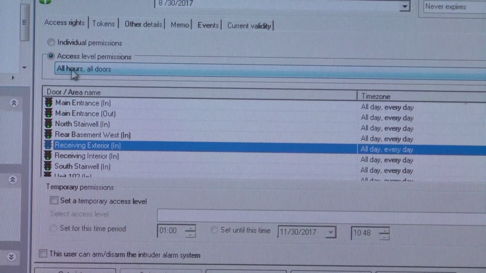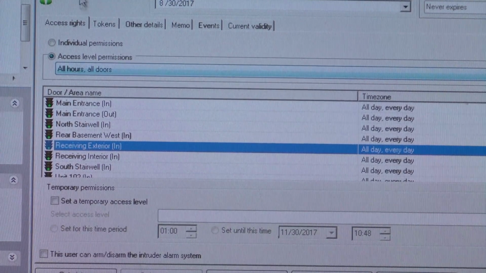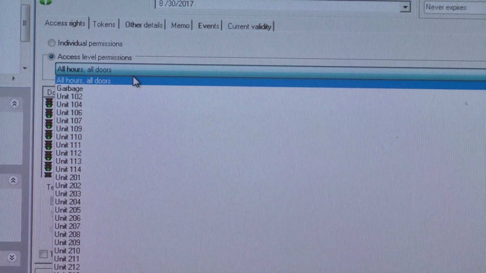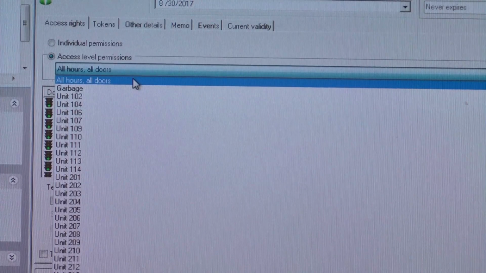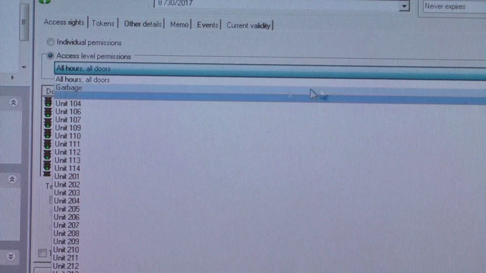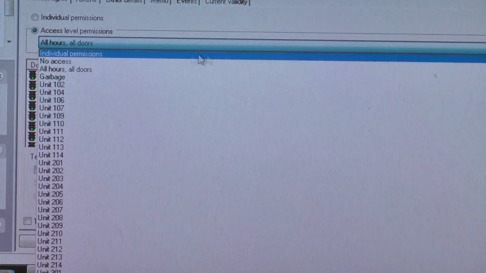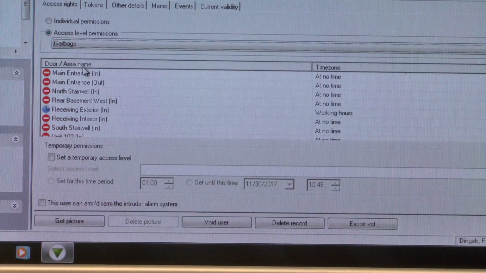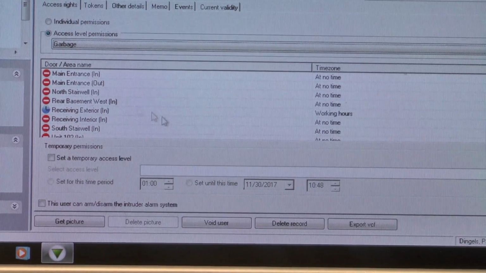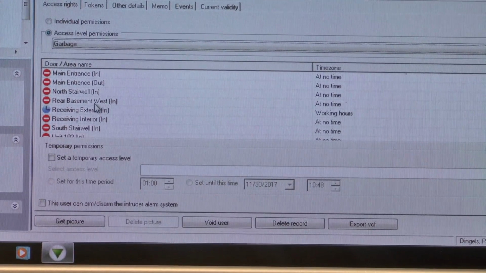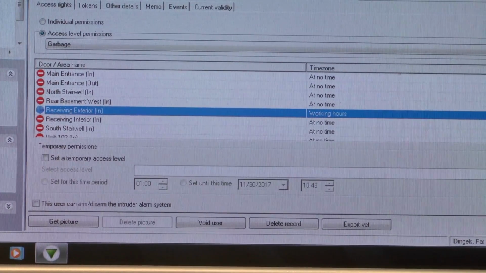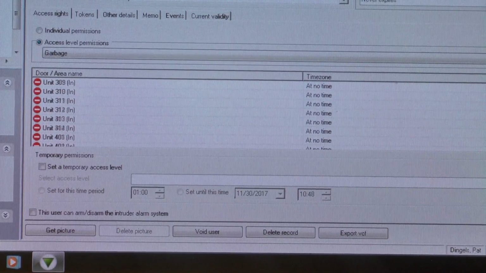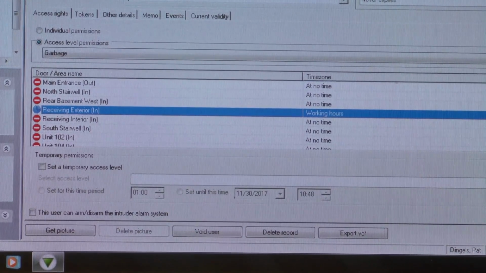Right now, this user, the WW Tech, is set to a certain access level. Right now, it's set to all hours, all doors. So it's every door, every time, 24 hours a day. If we wanted to change that, it'd be simply to maybe just garbage. Then we see that it automatically changes all the doors for us based on that access level. So right now, that's only on the receiving room during working hours, which is a time zone or a schedule. If we scroll through, we see that it's not going to work anywhere else. So that'd be for like the garbage guy.